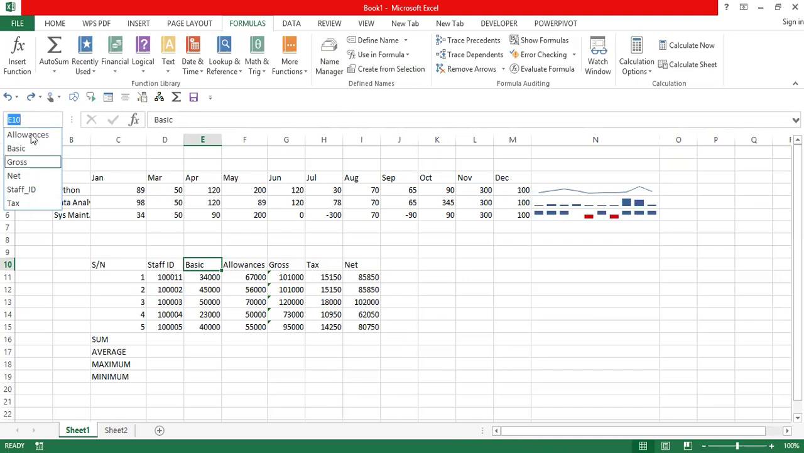Sorted in ascending order, in alphabetical order. If I click on gross, it takes that. If I click on tax, if I click on basic, just like that.